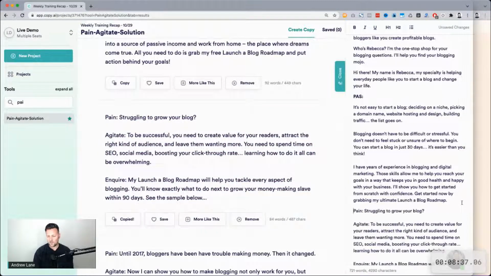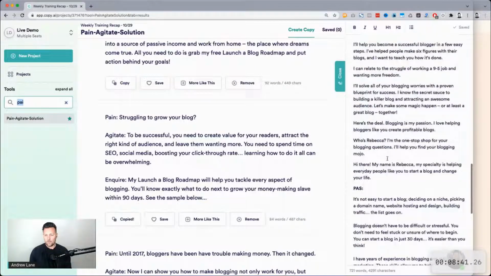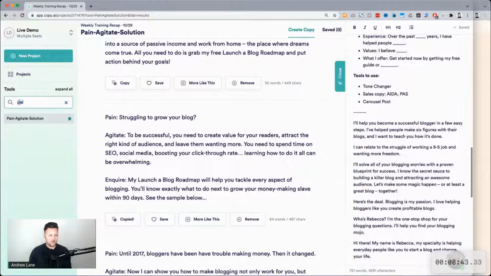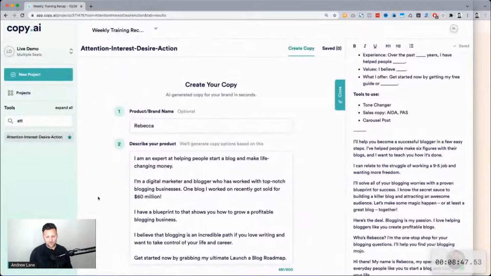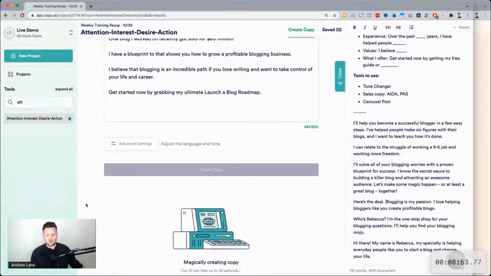Let me do a couple more examples here in the next 90 seconds. Let's go to the attention, interest, desire, action. This will be a little bit different approach to getting their attention and moving them to your solution. Let's see how it handles this one.